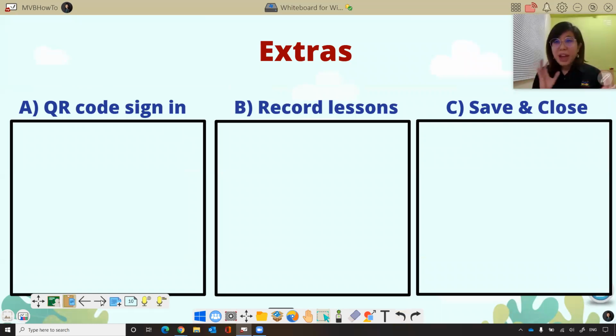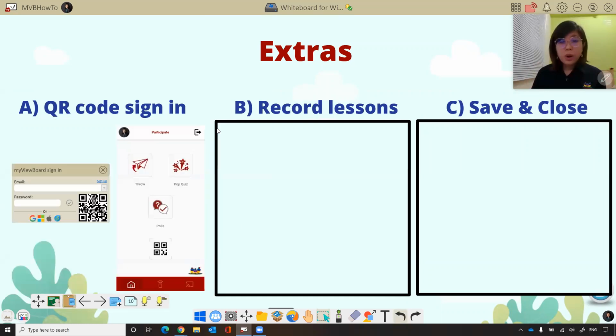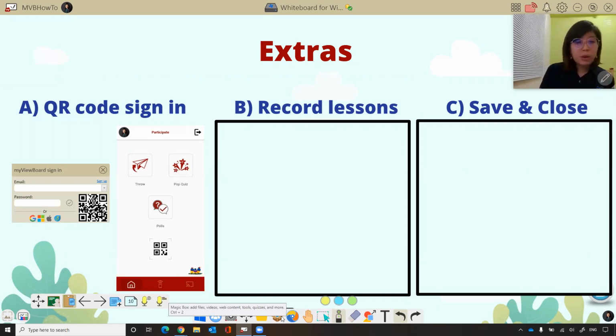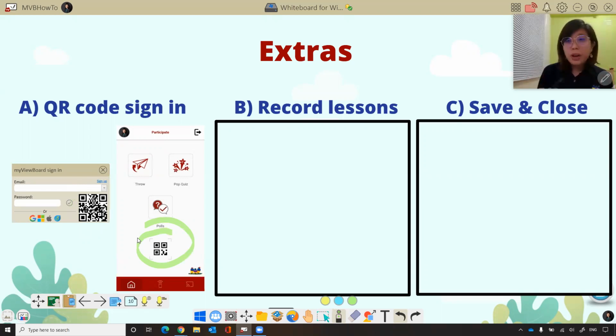And now I'm going to show you some extras that you can use. The first one is the QR code sign-in, which I use all the time. Normally on the right-hand corner, that's where you sign into your Whiteboard for Windows, and it looks like this. Over here, you'll see there is a QR code. When you open up your myViewBoard companion app, there is a QR code reader, which is right here. When you click on it, it's going to open up a camera, and then you'll be able to scan your QR code to sign in.